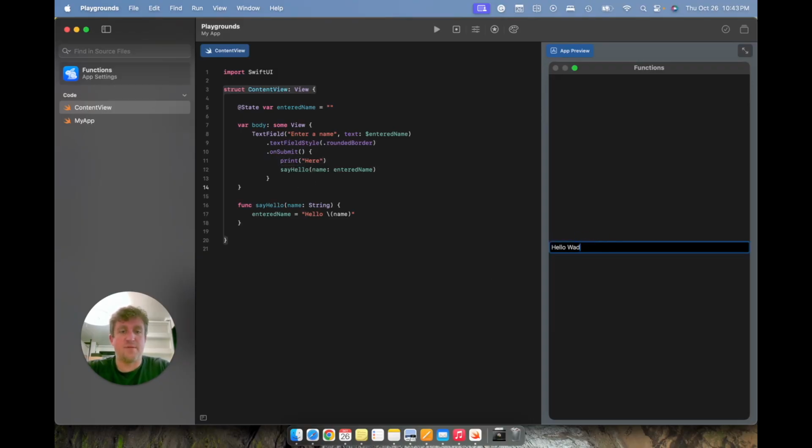We could try something else. Let's do Josh. We'll hit enter. Hello Josh. So this is how you use a function that takes a parameter and does something with it, and then we'll change the output right here.